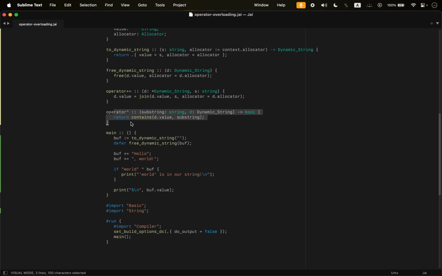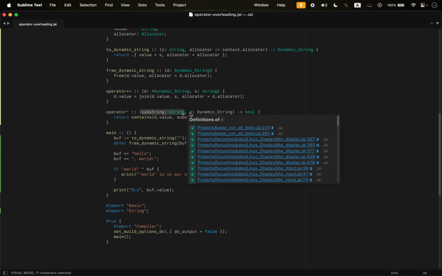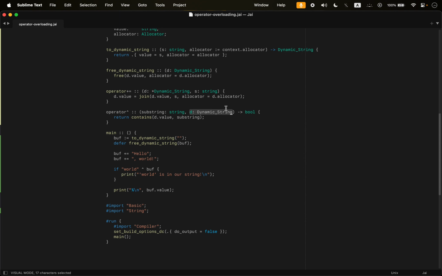But you're also probably wondering, hey, string is the first argument and this dynamic string is the second argument. Why does it still work? Well, the above rule that I said earlier still is in effect, right? As long as one of the arguments is that struct, then it will allow you to create the operator overload, or it'll actually allow you to do that, right? And like I said, don't rely on that, but it will work.